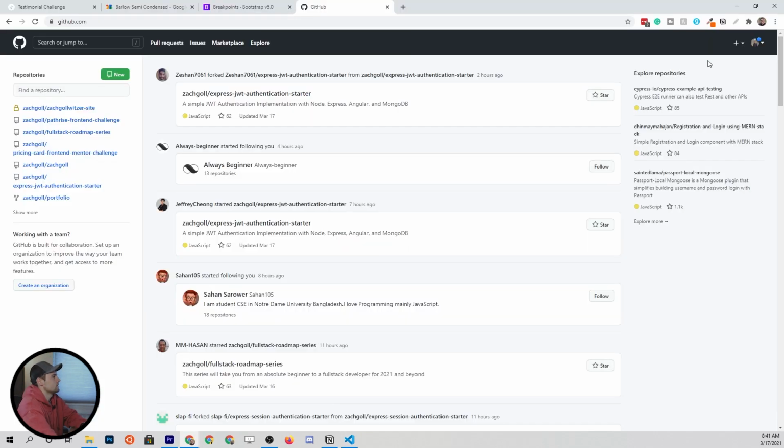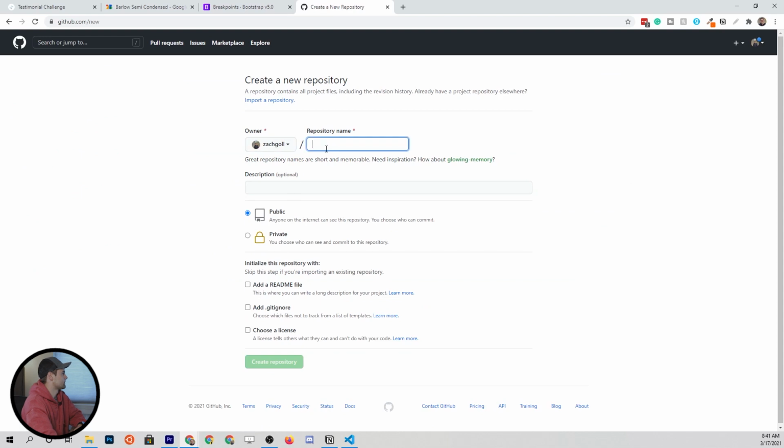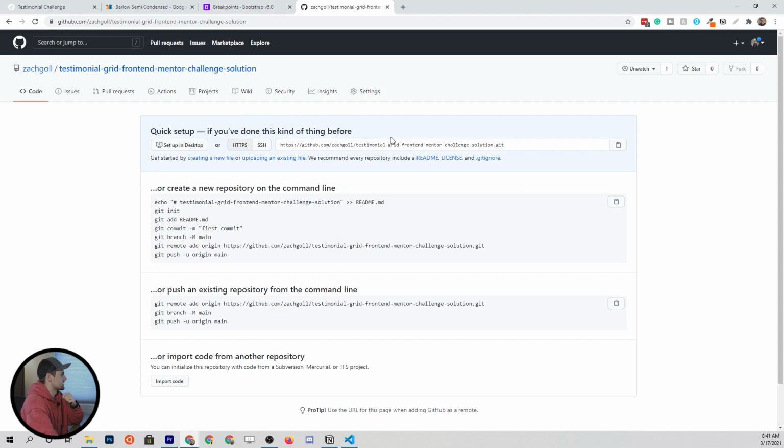Now what we have to do is create a new repository on our GitHub. So if you don't have an account, sign up for GitHub. You'll need it for the rest of your developer life. Click New Repository, and we'll just say Testimonial Grid Front-End Mentor Challenge Solution. Very long repository name. You don't need to make it that long. And we'll just create the repository, make it public. Not too worried about initializing all of this stuff.